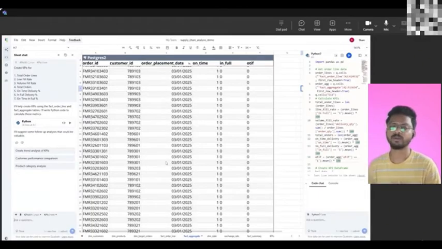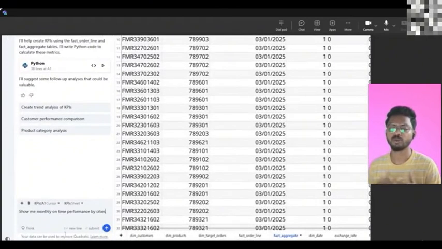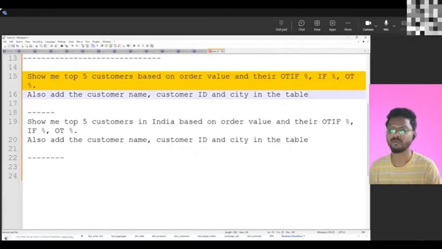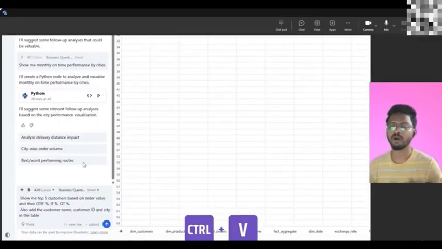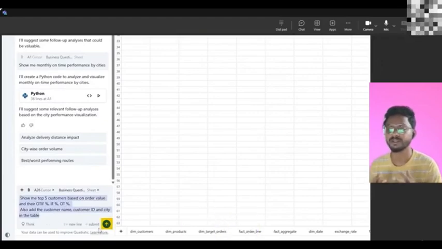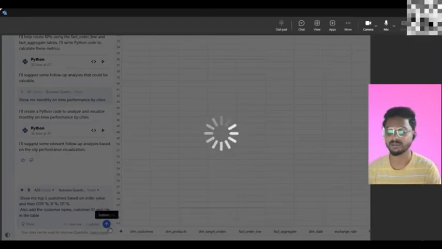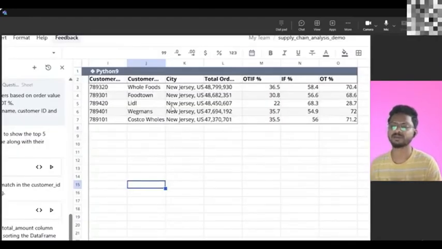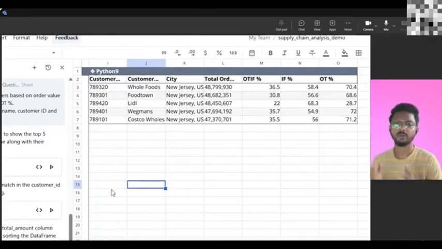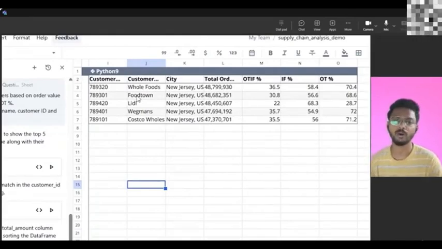Here we can also try some other prompts, like show me monthly on time performance by cities, or we can ask show me the top 5 customers based on order value and their on time in full percentage, and I also want to add the customer name, customer ID, and city in the table. So let's see what it provides. Here you can see we have the customer ID, customer name, city, total order ID, on time in full percentage, and on time percentage.